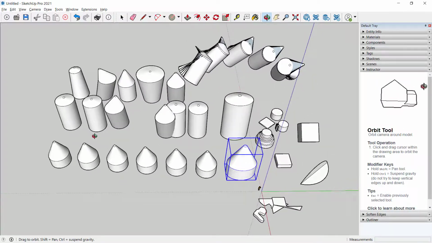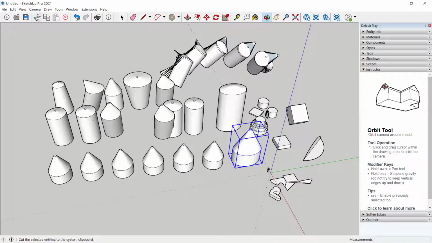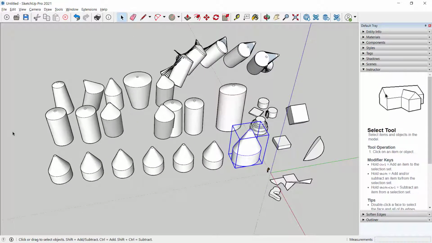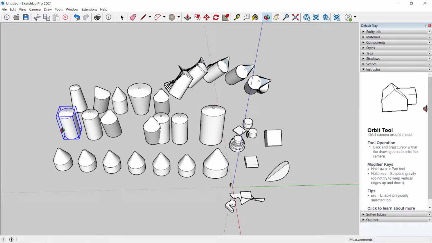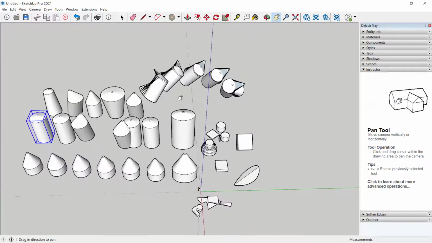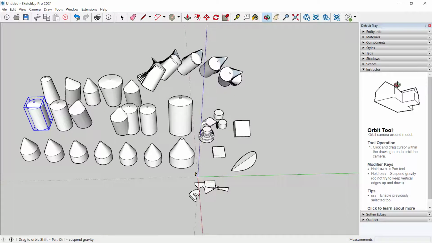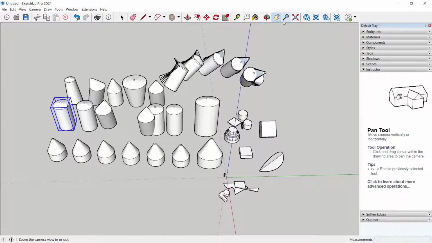And it will orbit around what it perceives as the center of geometry in your project, by the way. So if you've selected an object and click the Orbit tool, it doesn't care. It will orbit only around the entire model. So sometimes it's easy to get a little bit lost. The Pan tool, again, you can activate it by clicking and dragging the scroll wheel and the left button, or you can just click the hand button.